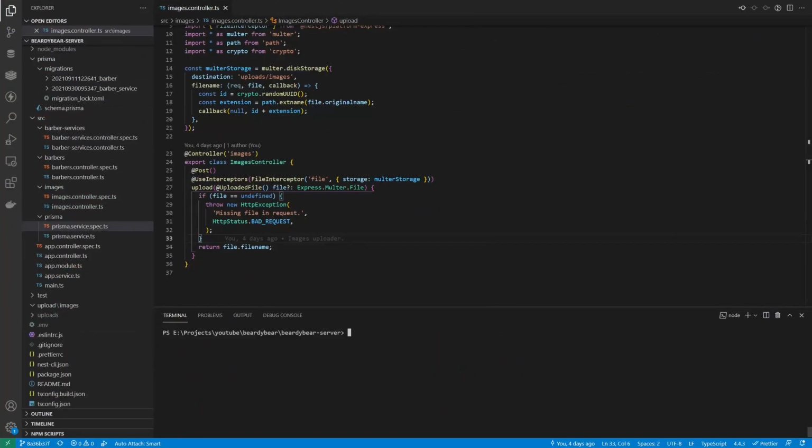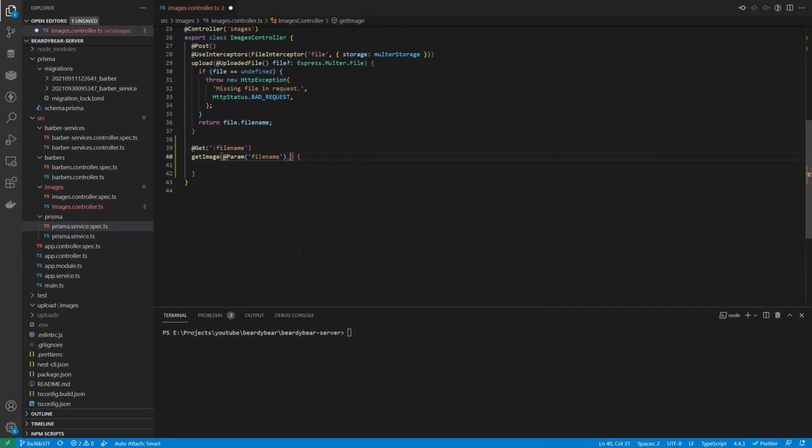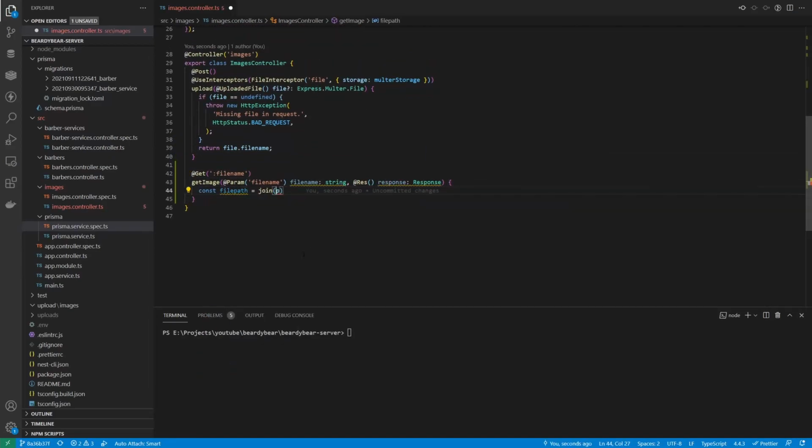We also want a way to get our uploaded pictures. One way is to just set the uploads folder as public, but I want more control than that. So I'll make a new method to download the images by their file names.